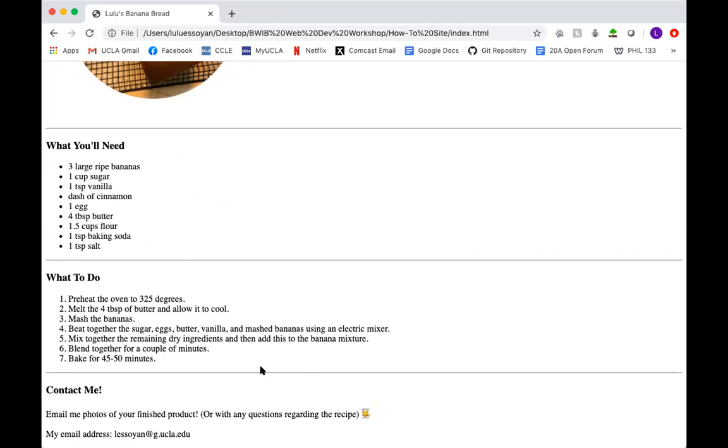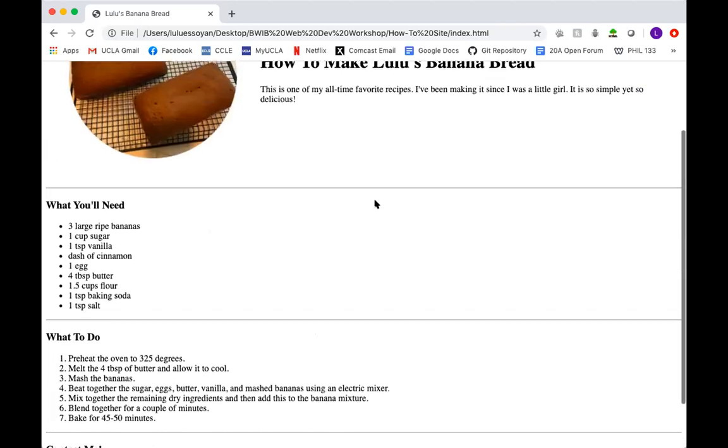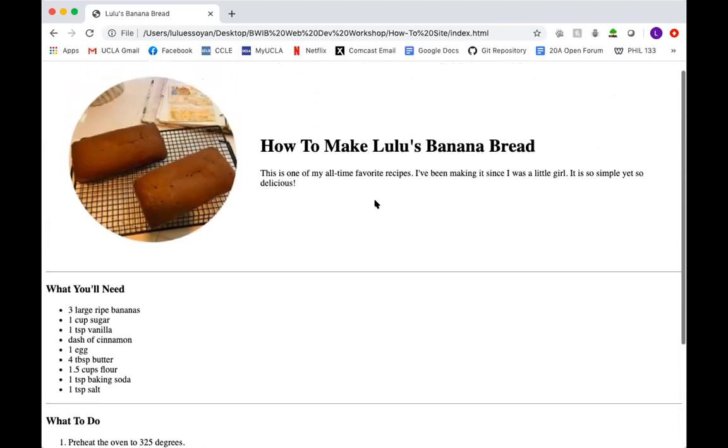you can add your contact information. You can add emojis anywhere you like. But other than that, I think that is it for our index.html file. Great job, guys. Let's head back to the PowerPoint.